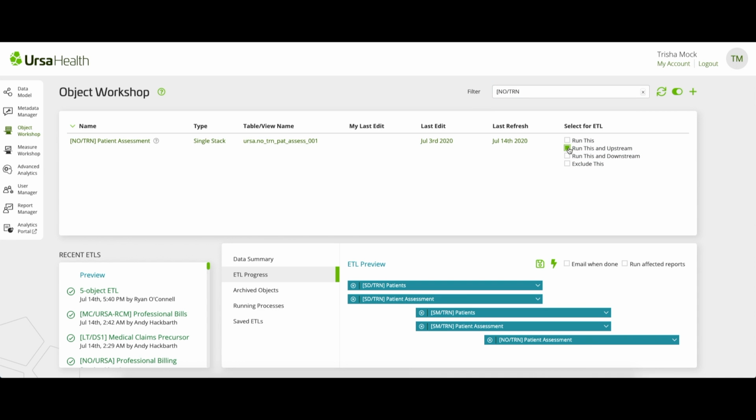Once you've made your object selections and you're ready to run the ETL, there are a couple of options that you may want to consider using. You can select the Email When Done checkbox to receive an email notification of the completion of the run or any errors that impeded the completion of the run.